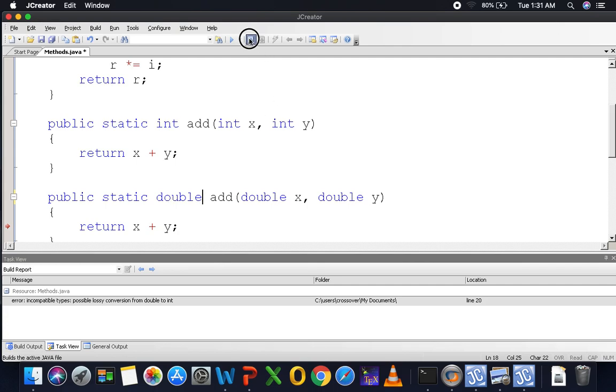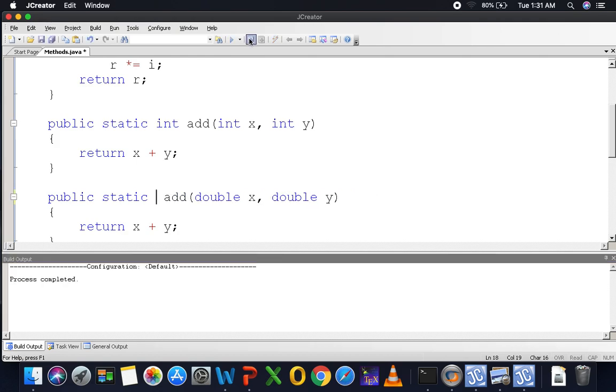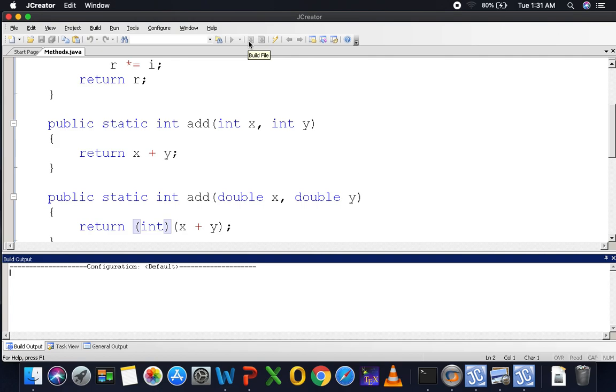This is actually one way where Java will accept it. However, if someone wants to keep the result as is, which is of type integer, what I have to do, as we saw in the first lecture, is take the result of x plus y and typecast it into an integer. Now, in this case, Java will not complain. However, the result will be truncated into an integer.